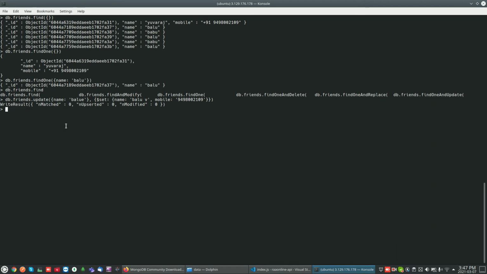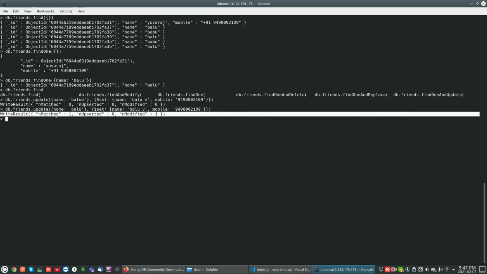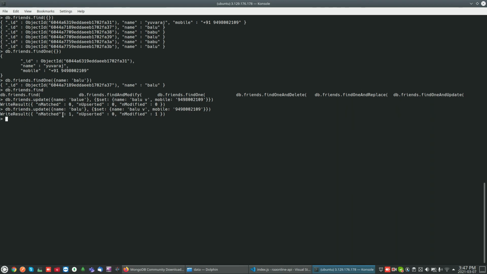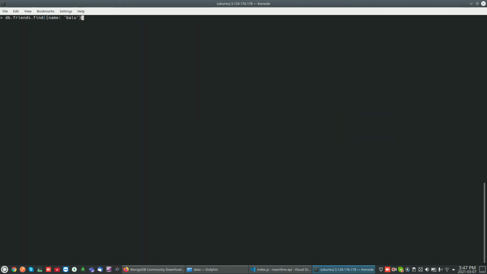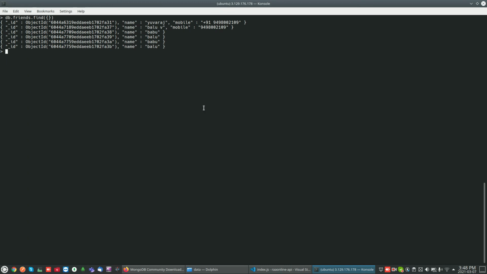This doesn't update any document. I think we have misspelled the name. Yeah, now it modified one document. Actually it changed the name value to Balu V and it added one more field to the document, that is the mobile field. Yeah, the change is there. It changed the fields. You can see that.